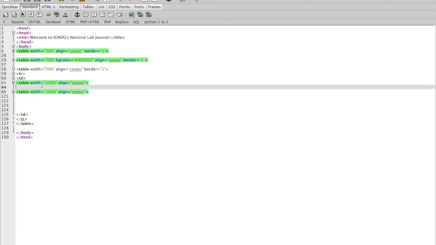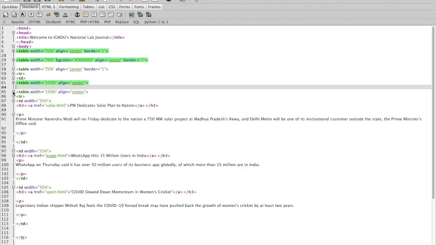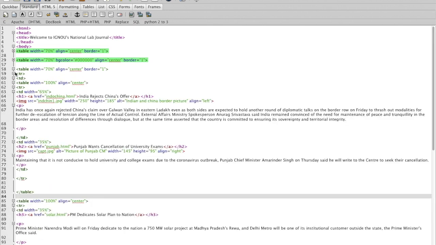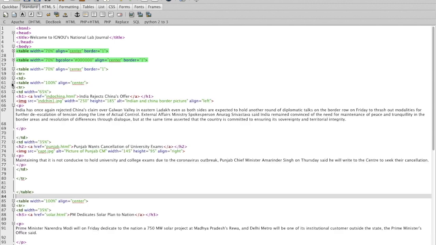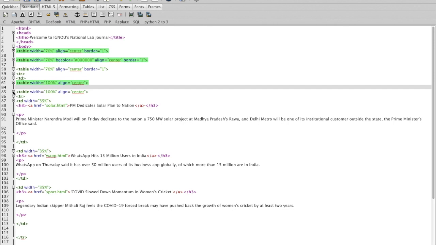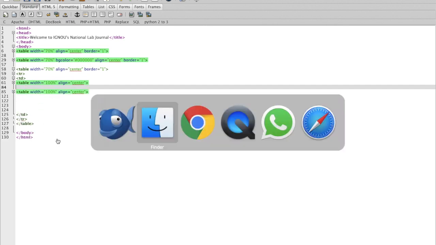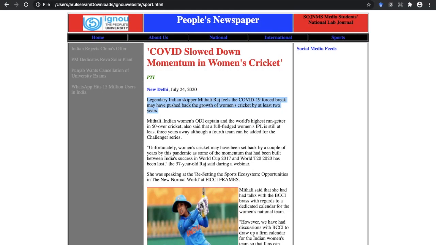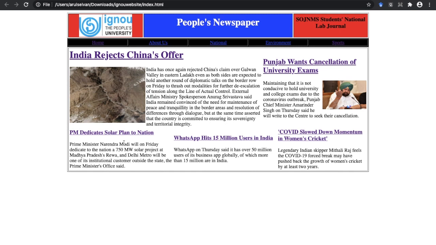So this is a table with the first two stories, and this is the table with the last three stories. So this is the home page. Now we can check it. Page. So 1, 2, 3 stories are being given.